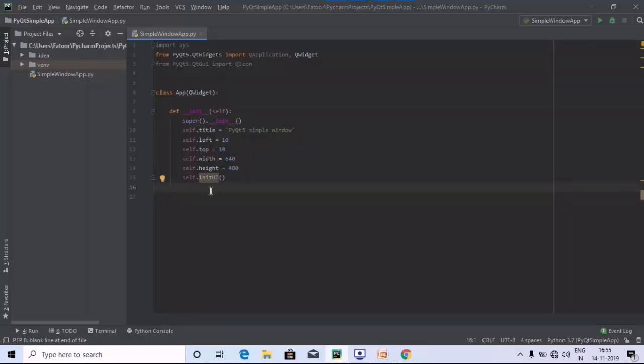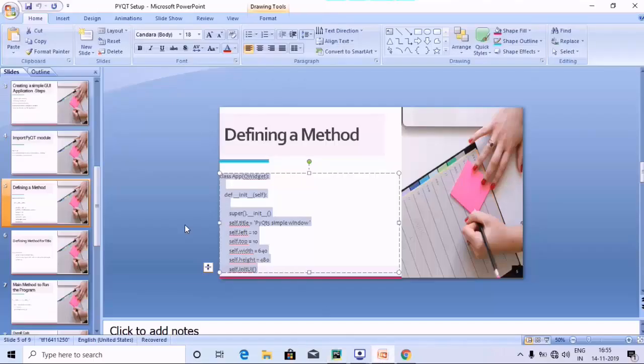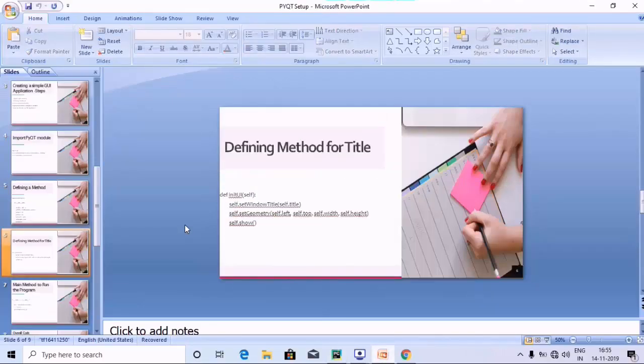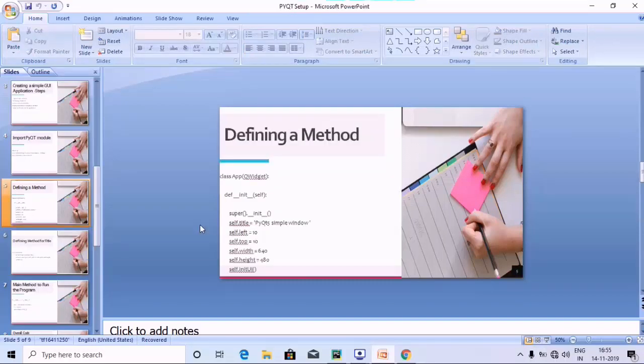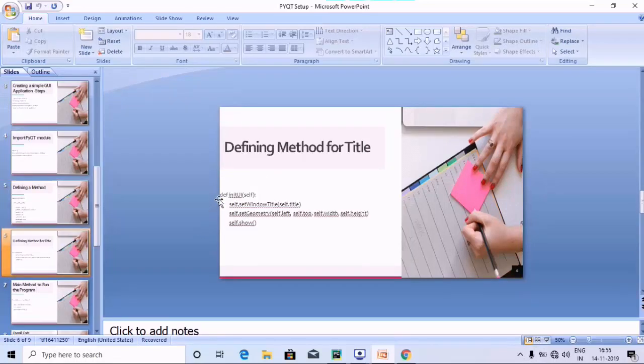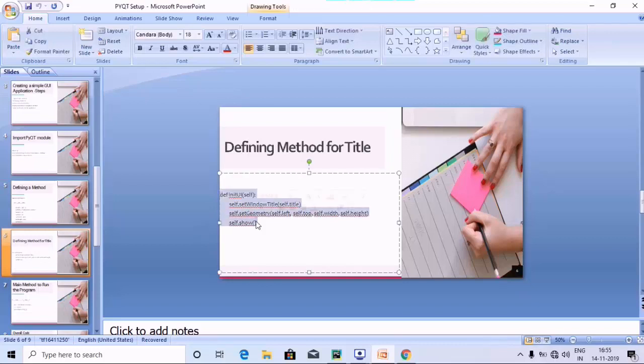So this is the first method we have created, in which we have defined title, left, top, width, and height. Now we are going to define the second method, which will be defining the title and using self.title, self.left, self.top, self.width, and self.height, which we have defined in the first method of initializing, the definition of init. So let's go ahead and copy this code.